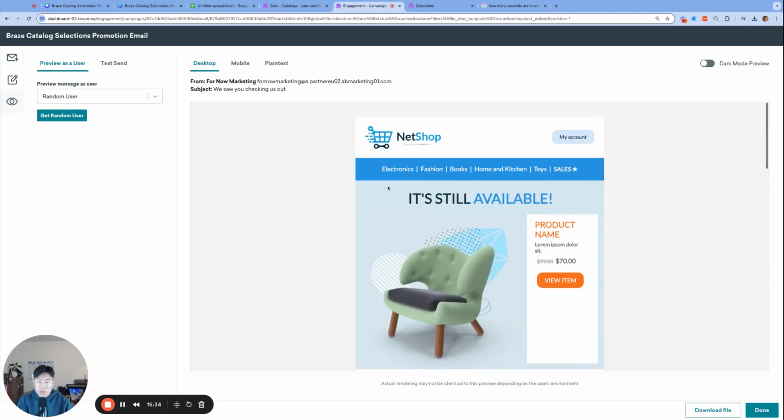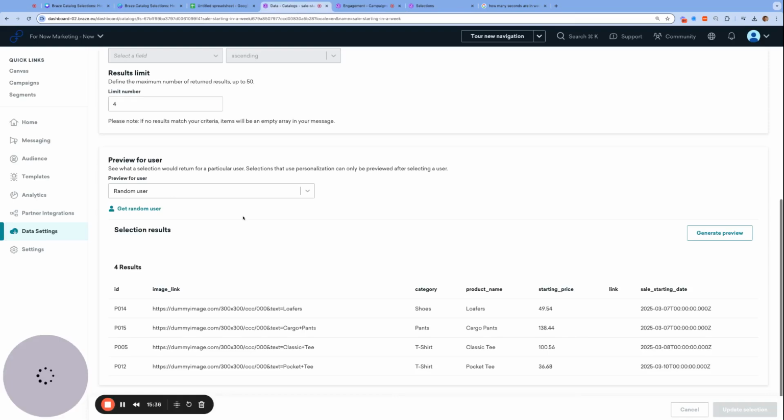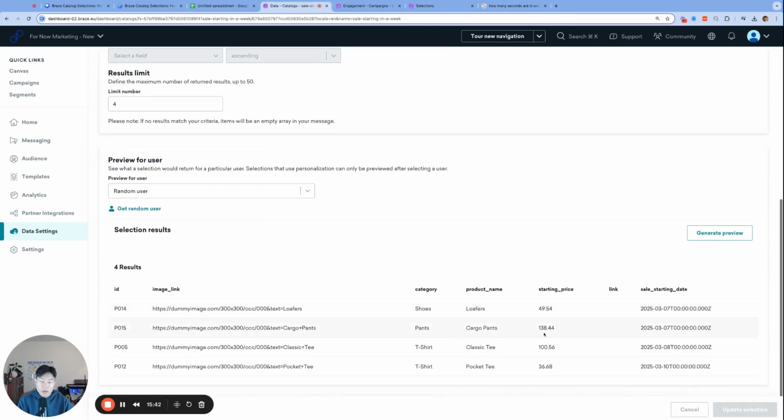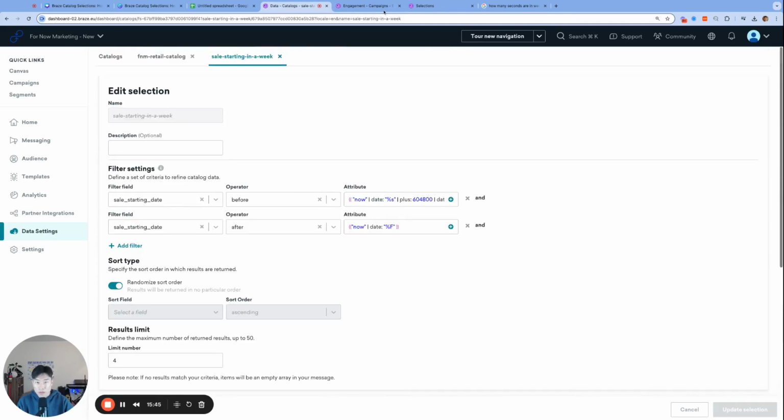So this is how you use Braze selections, and the cool part of it is setting dynamic filter settings to grab promotion items that are coming up within 1 week from the current timestamp.